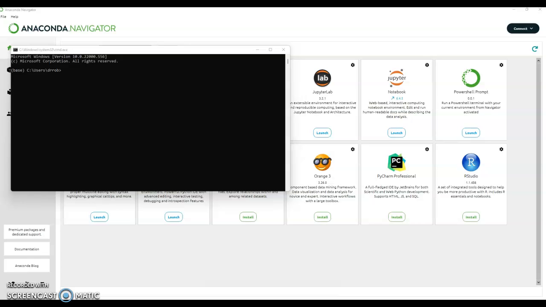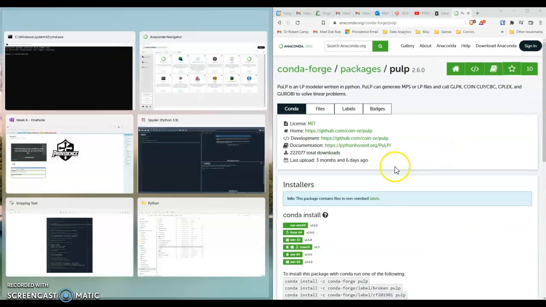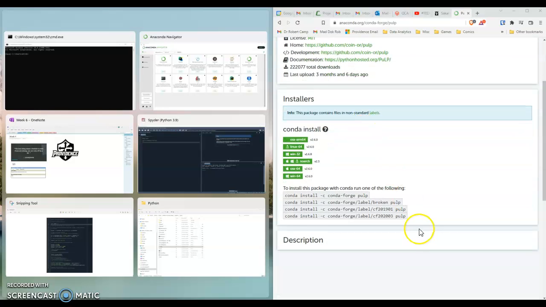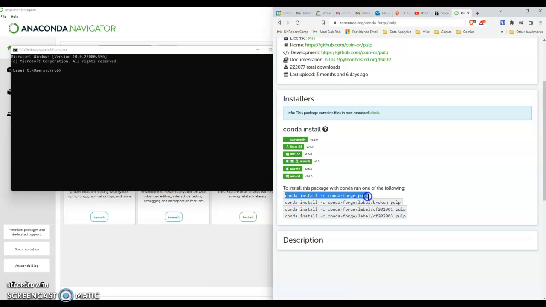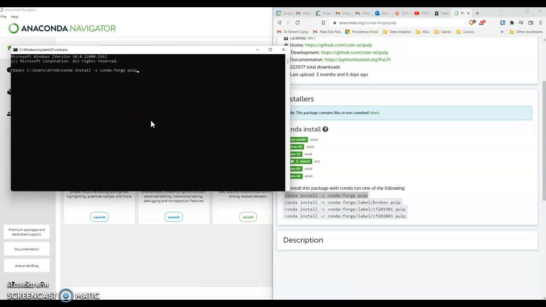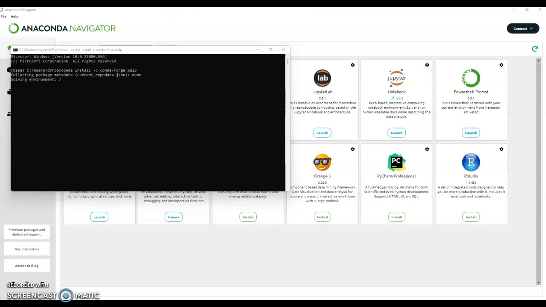What we want to do from there is put in the conda install prompt. If you don't want to type this out, you can search for install Pulp, and it will give you the installer. I'm just going to copy and paste this here, but it is conda install -c conda-forge pulp. If you copy that and drop it into your command prompt and hit enter, it will start to collect the data and automatically install everything.